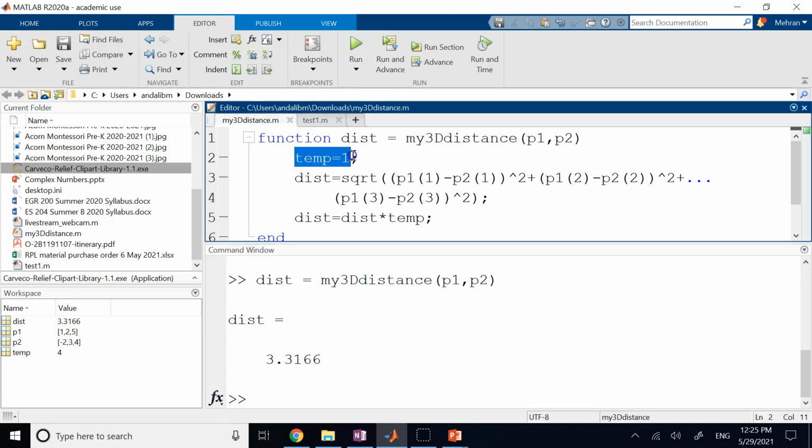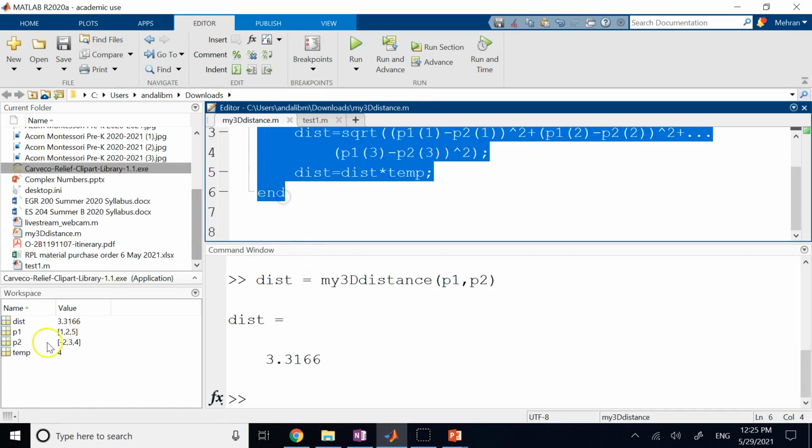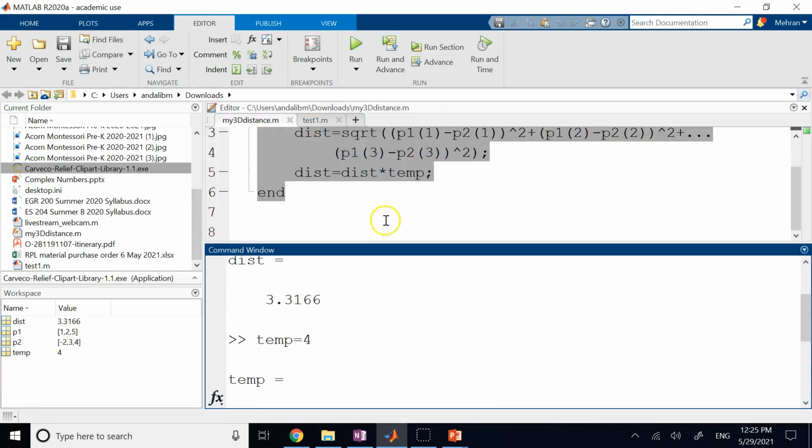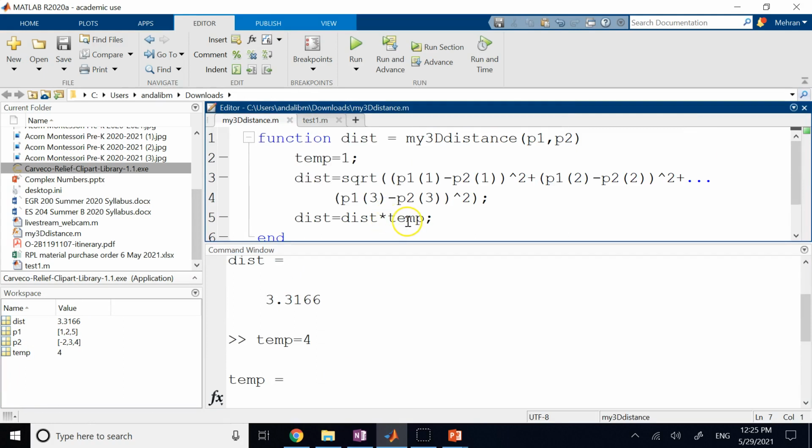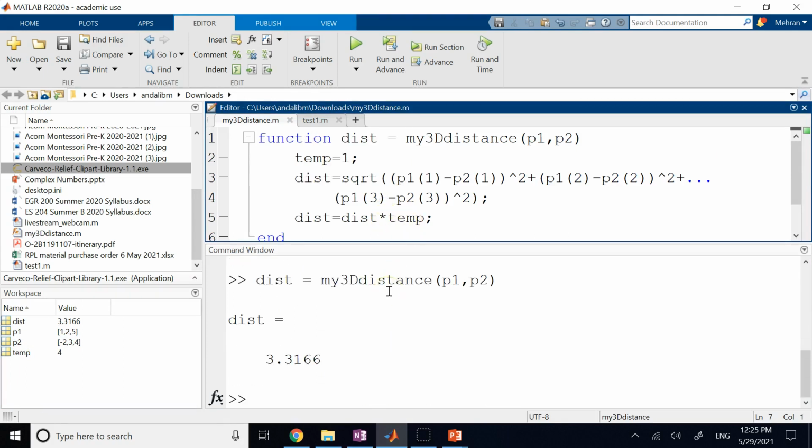This temp is a variable. They have the same name, but this one is in function memory. This one is stored in workspace memory. And a function has its own memory. It is not the same as the workspace. So I have two different temps here stored in two different memories.